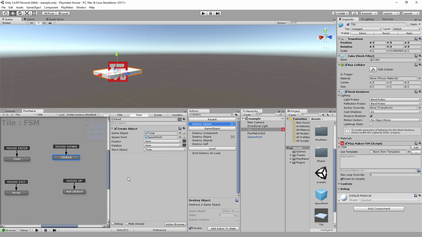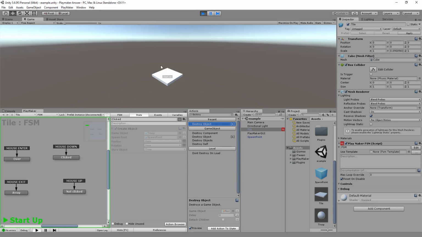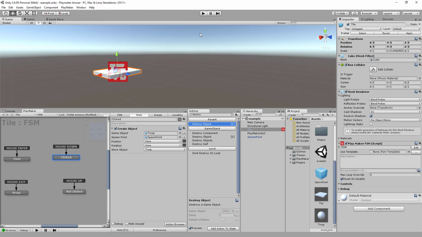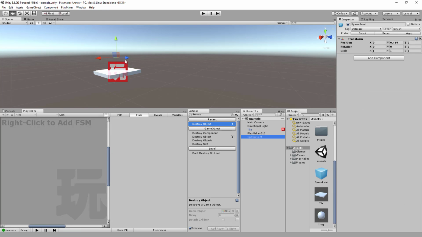Now for the mouse down I also added create object, and I made prefabs called tile and troop. I drag in the troop, which is the sphere that I want to create when I click with my mouse down. It's not clicked at the moment, but I'm not removing it until I take it away from the square. It says over, away, clicked, not clicked, right? And then I have a spawn point, which is above, which is where I spawn the ball.